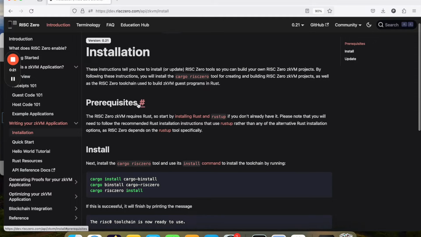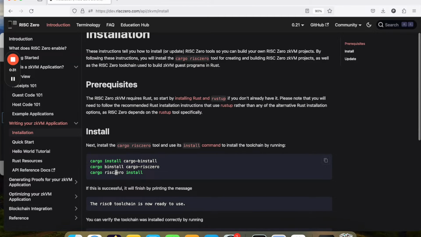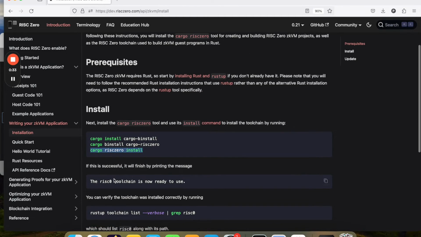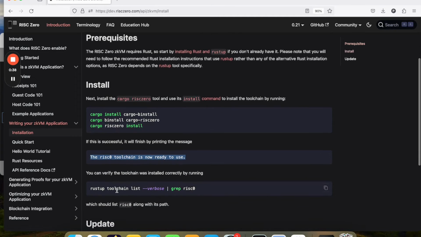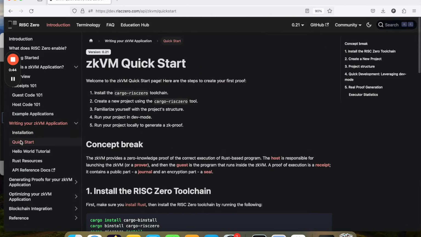And you're going to need to install Rust. And you're going to need to install the Cargo RISC Zero tool. So you're going to use these commands to install the Cargo RISC Zero tool, and then you'll get a printout saying it's ready to use. You can confirm that you have it installed correctly with this command. Then we can pop over to the Quick Start.